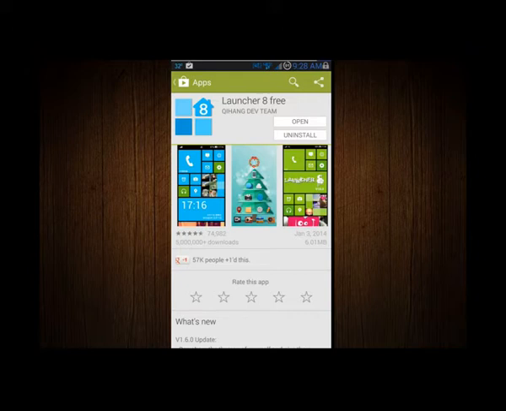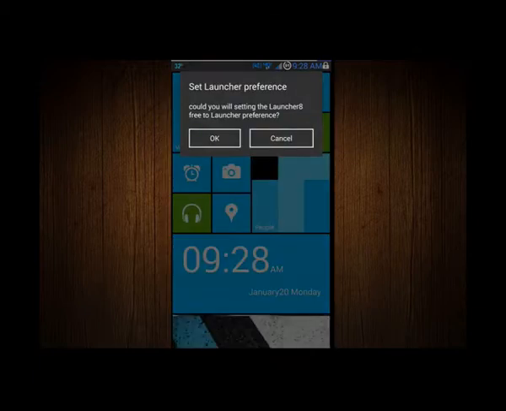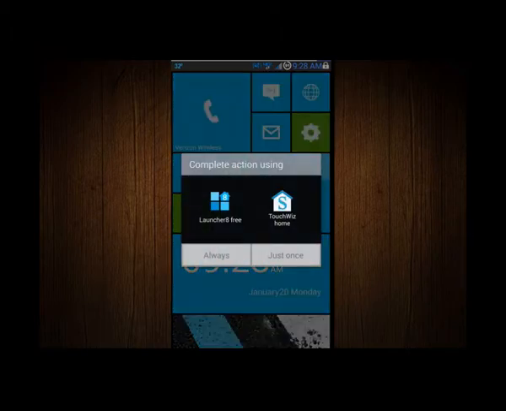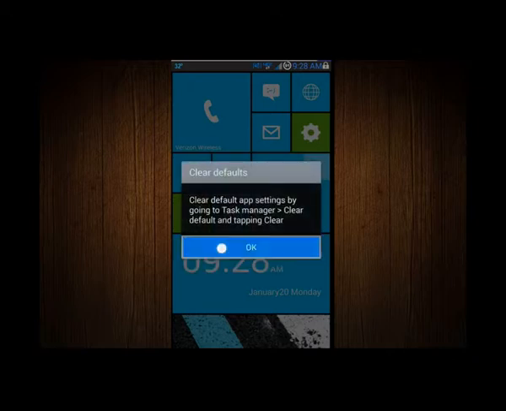You can get it in the App Store, Google Play, however you want to call it. And just go ahead and install it, and then when it's done, hit open. And it's going to open up the launcher, and it's going to ask you to set it as your default launcher. So I'd go ahead and do that. So hit OK. And then you want to select Launcher 8. This is on my Note 3, so that's why I have this other TouchWiz home launcher. And then hit Always. And there you go.